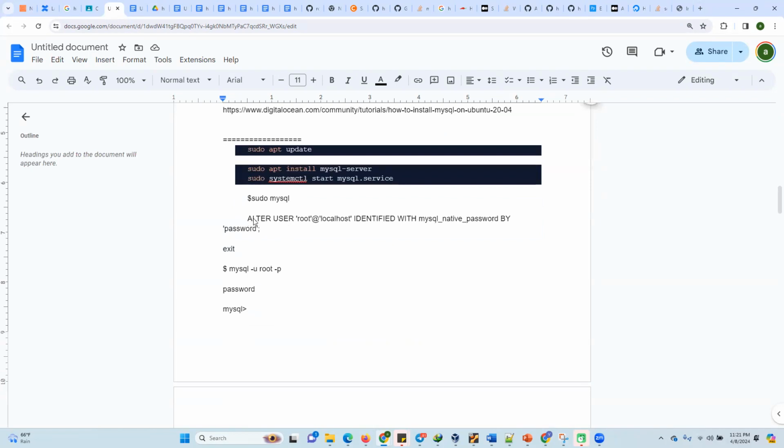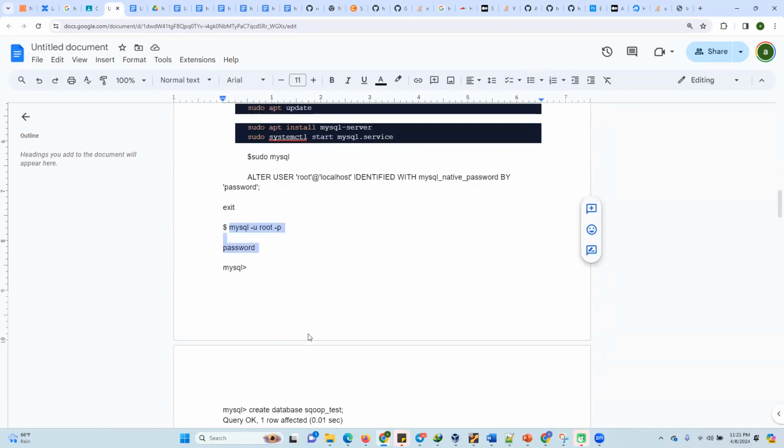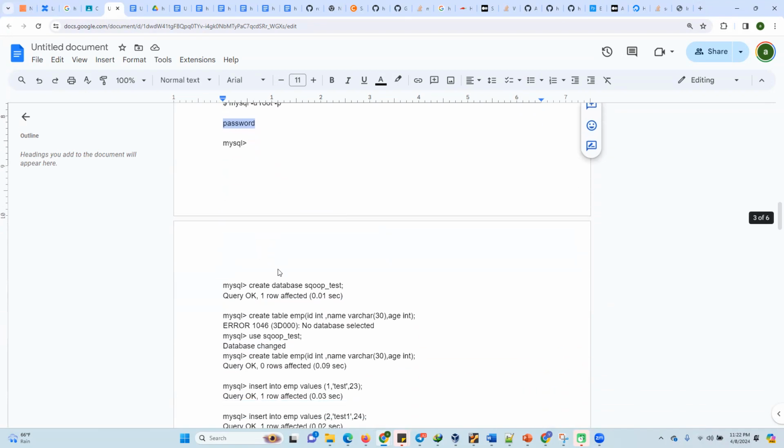And this is the alter command which I was talking about. If you run sudo MySQL, you just alter the user and set your password. Once you set your password, after that you can log in with your password. Only 3 commands you run. Don't follow all the steps here. Just install the MySQL service and start it, then sudo MySQL, the alter command, exit, and then log in with your password. I kept a small password, but you can keep any, just remember it.